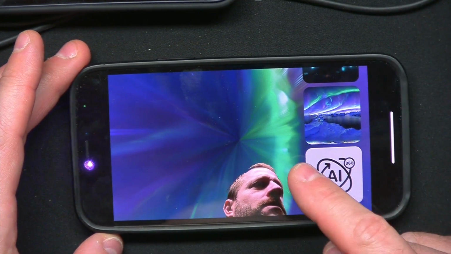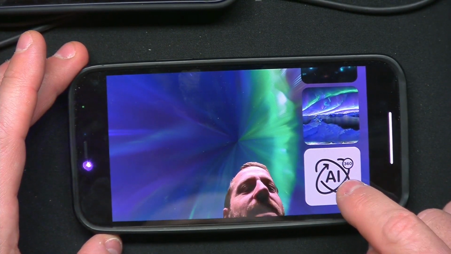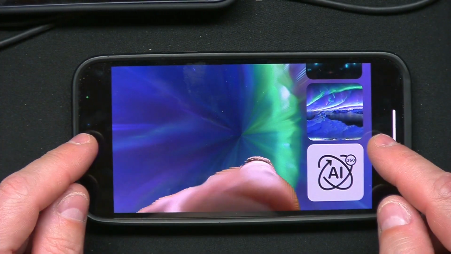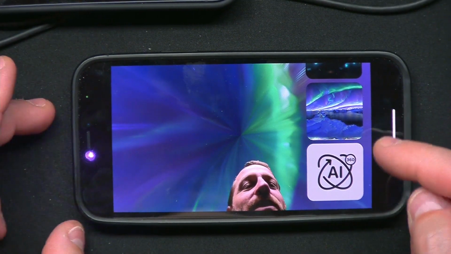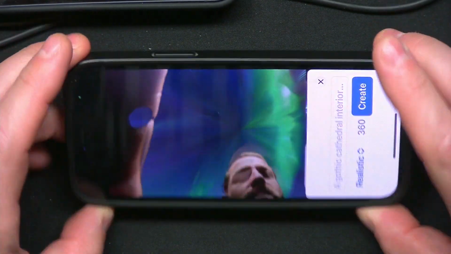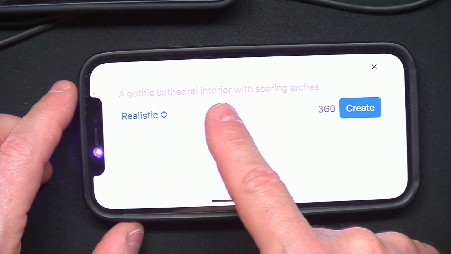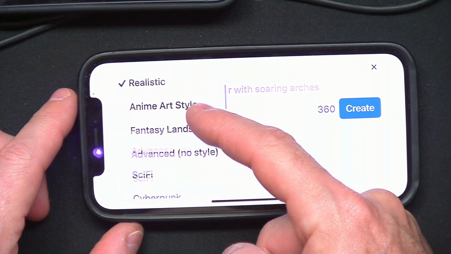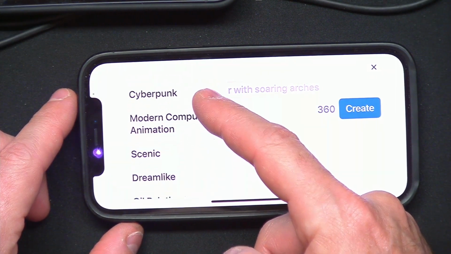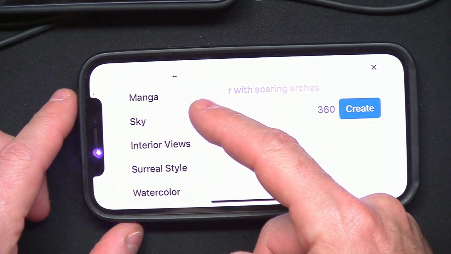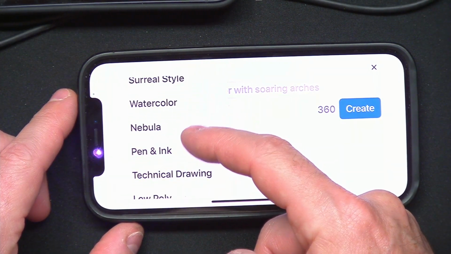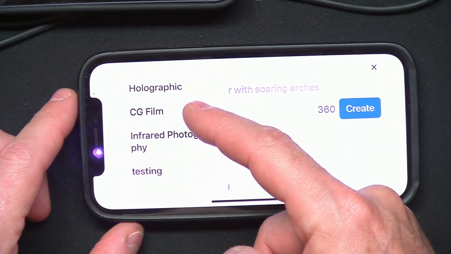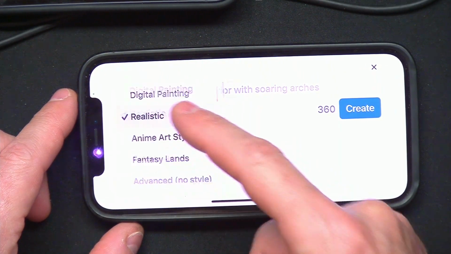There is also built into the system here a generative AI background. So you can generate backgrounds, and the level of service that I am paying for lets me generate 200 backgrounds. So we're going to click on that, and Gothic cathedral interior with soaring arches, realistic. So you can pick a digital painting, anime, fantasyland, sci-fi, cyberpunk, modern computer animation, dreamlike, oil painting, sky, interior views, pen and ink, technical drawing, cartoon, claymation, super art, holographic testing. So I'm going to go with realistic.